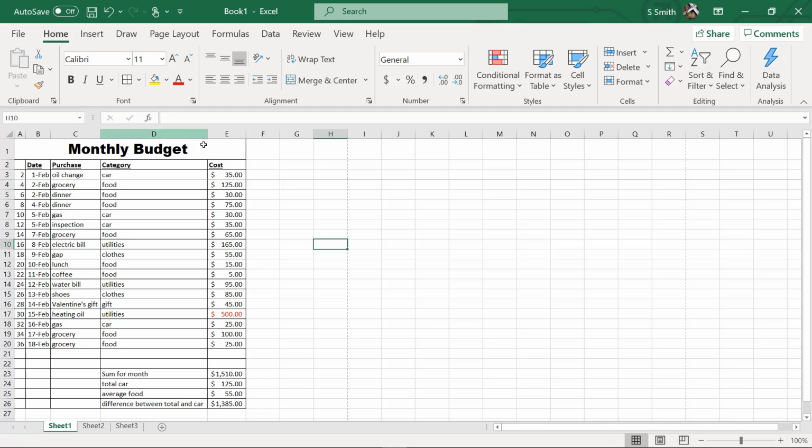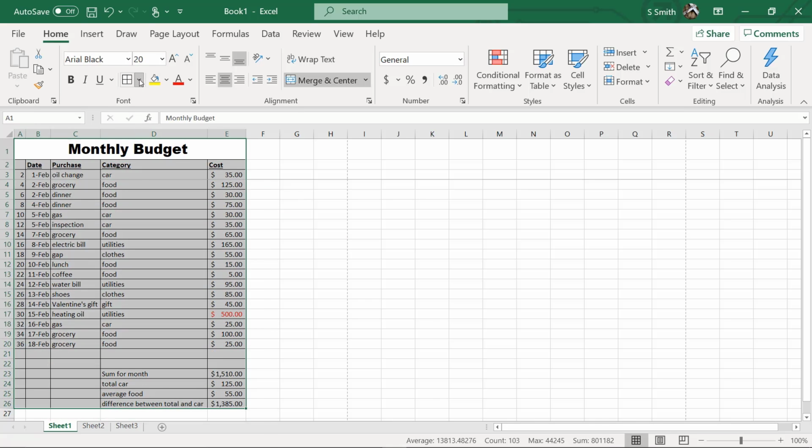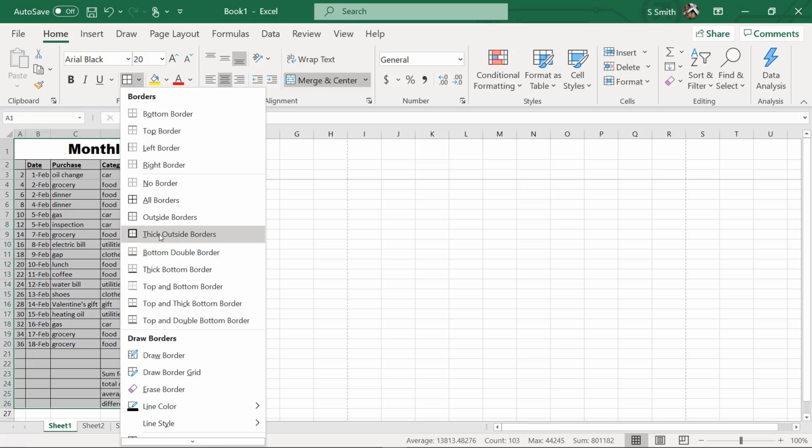But if you notice, I've lost my thick line around all of my data. If I want to bring that back, I just simply highlight it all again. I choose the border option, and I can make the thick outside border.